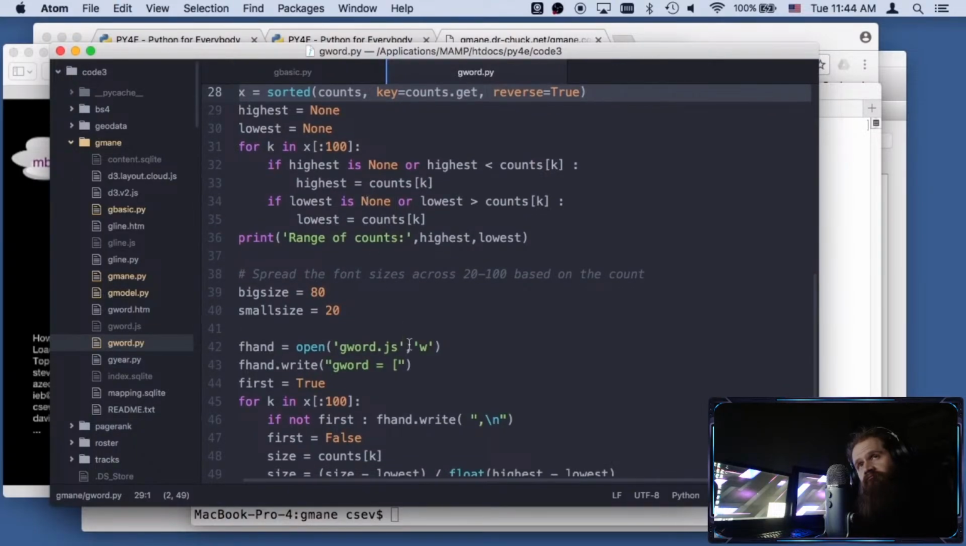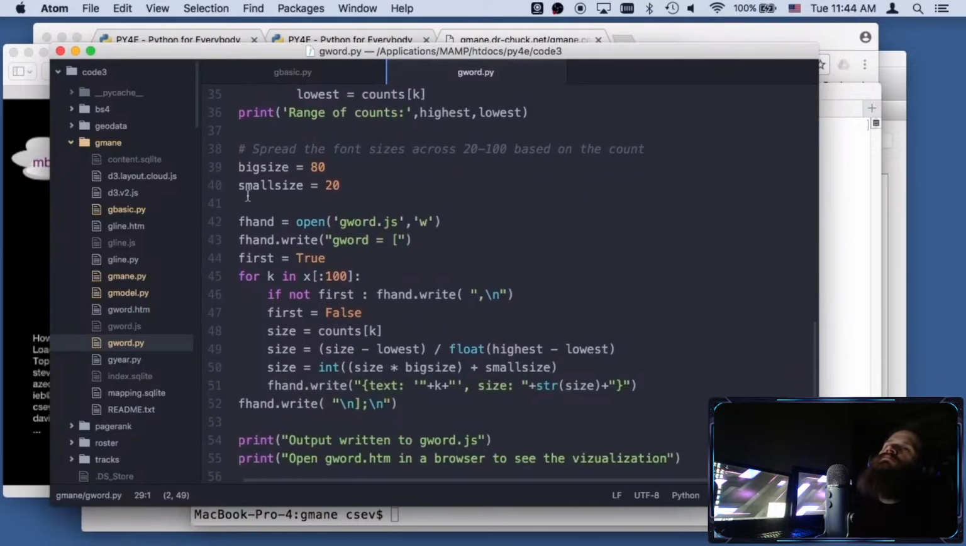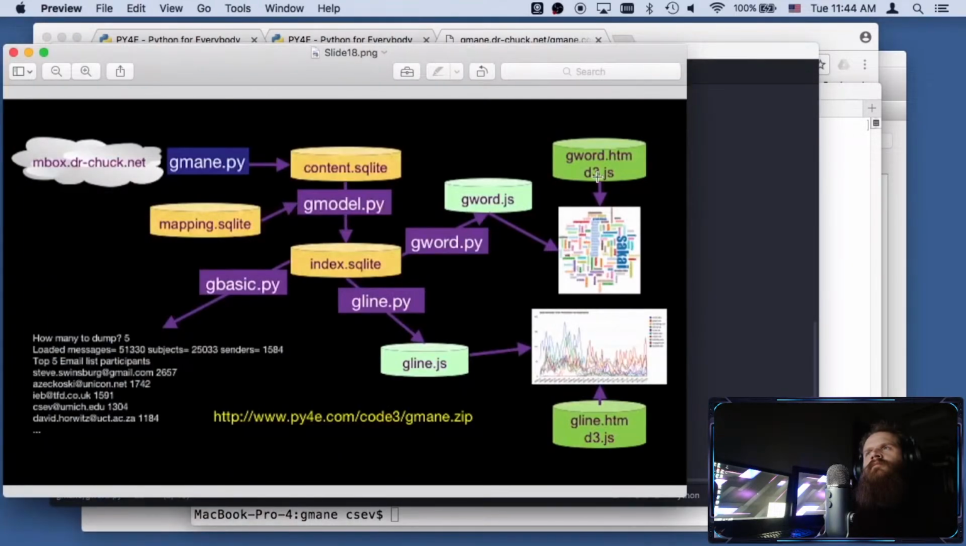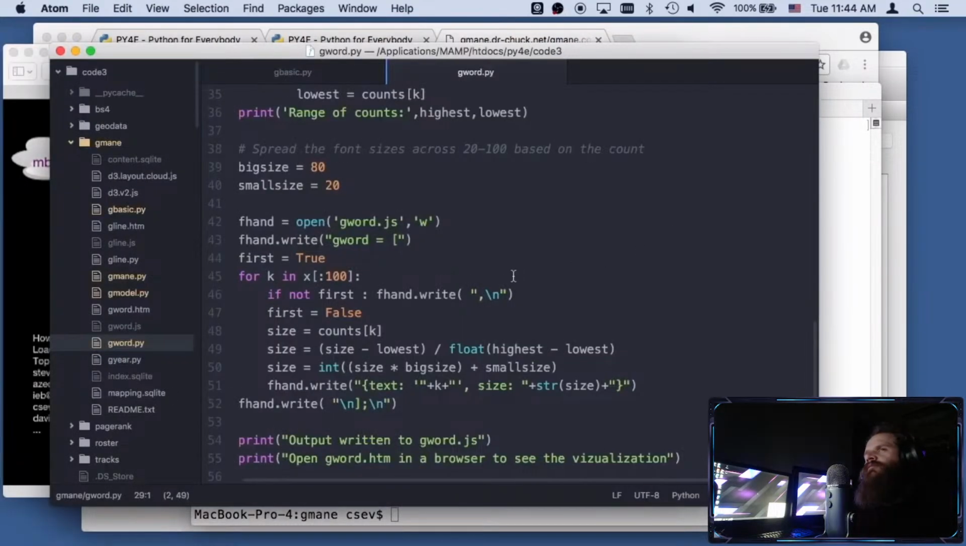But oh well. And now I've got to spread out the size, and so I'm going to produce this file gword.js, which is needed by the visualization because it's going to use d3.js, a word visualizer. I have to tell it how big the text is, and so I'm doing some text normalization. Took me a little experimentation.